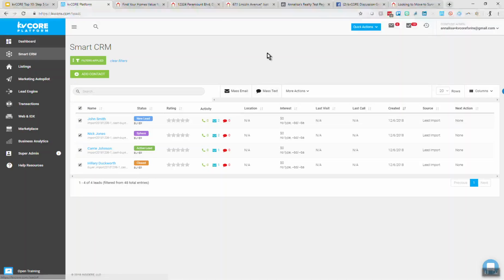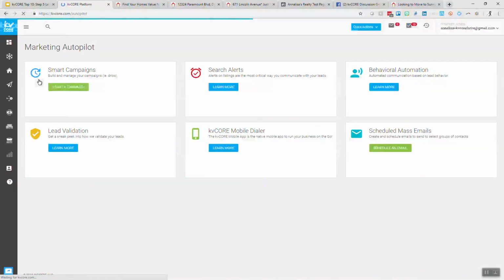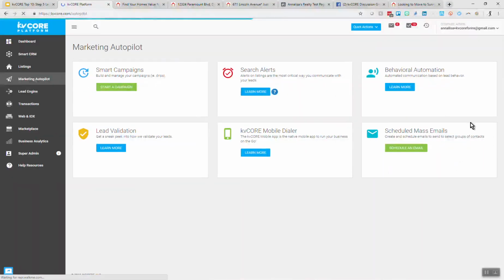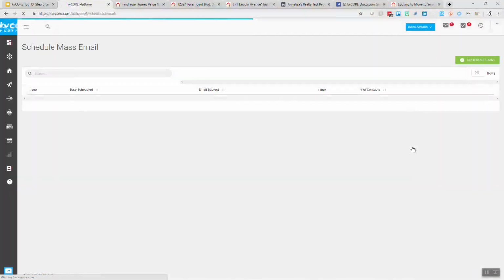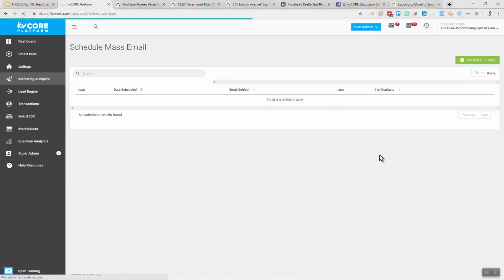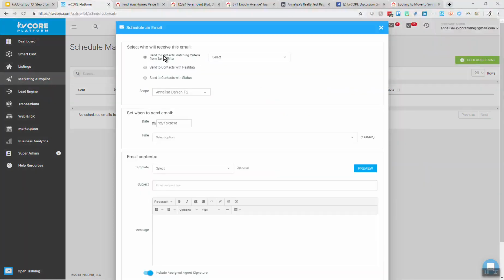Now, you can also create a scheduled email, which is via your marketing autopilot. Scheduled mass emails are here towards the bottom right, schedule an email. And this is where you can actually pop in and click on this little green button where it says schedule email. And you can say, okay, do I want to send it to a certain filter within my Smart CRM of which I've saved, a specific hashtag, a status, who is it from, when am I sending it, what time, and then write out your message.